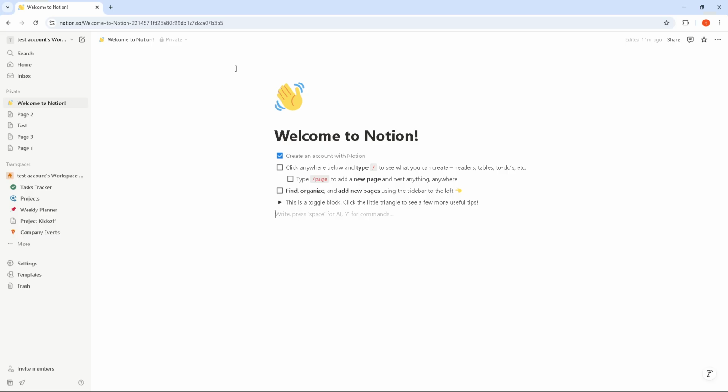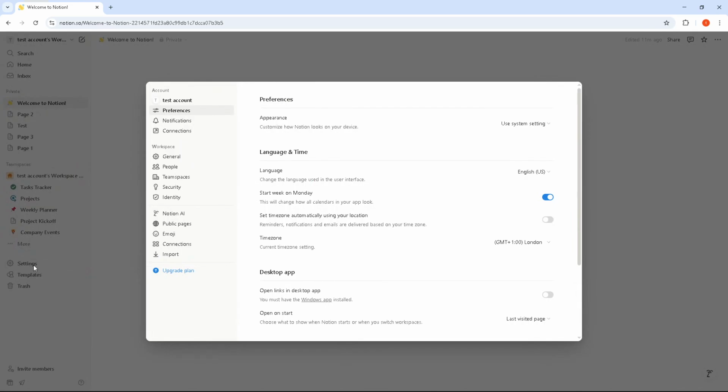Let's get started. First, open your Notion workspace, either through the desktop app or directly from the website. Once you're in, look to the left-hand sidebar and click on Settings and Members. A new panel will open. From there, click on the Settings tab if it's not already selected.